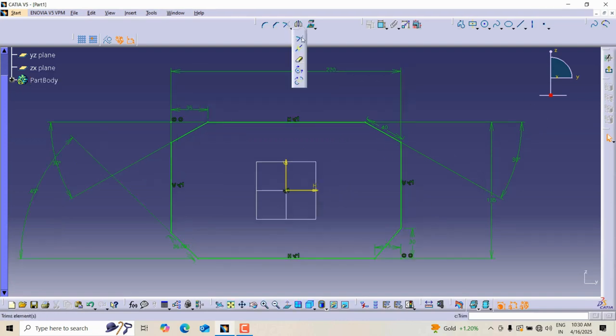Next we are going to see the trim command. It is actually used for trimming as well as extending. So we are going to make one line first. I'll make this line straight. Now go for this trim command.